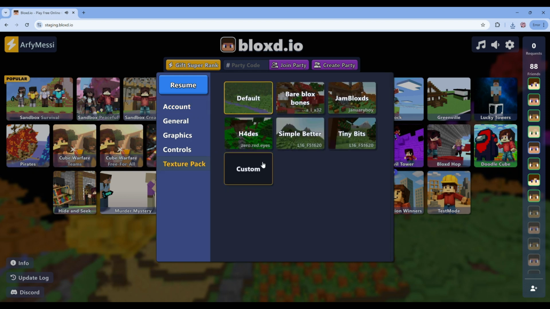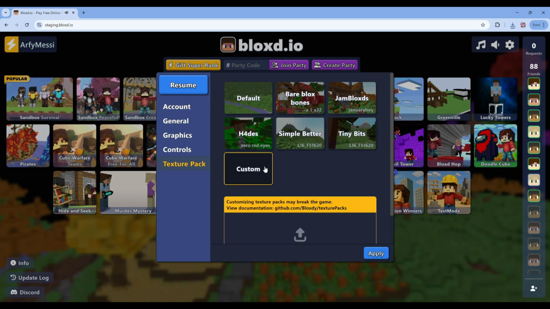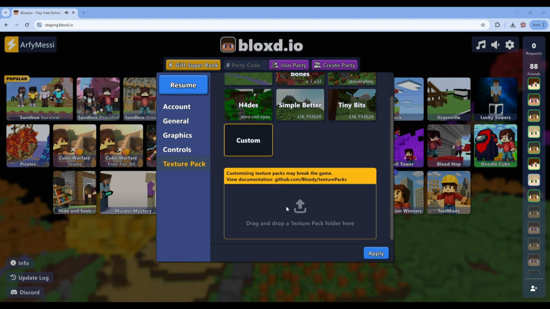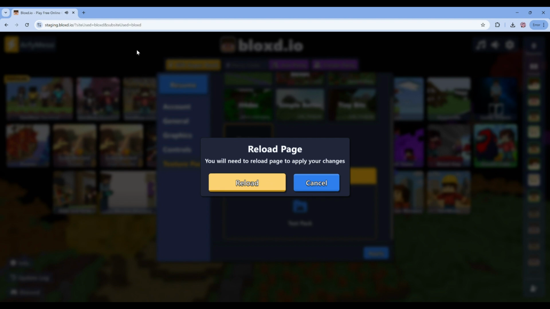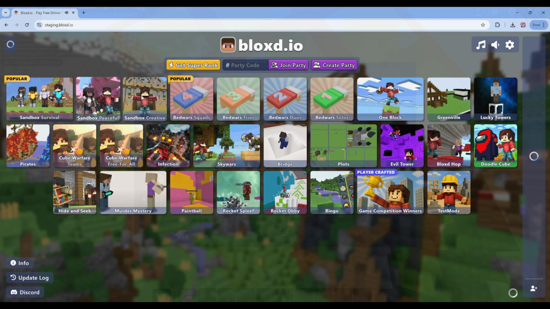Alright, guys, now I want to import my texture pack just to test it out. Custom, we're gonna drag and drop our texture pack here. Here it is, our test pack. Alright, now we upload it. Apply and reload the page to apply it. Now we're gonna go into create.